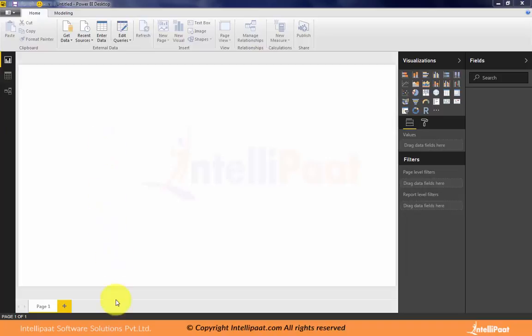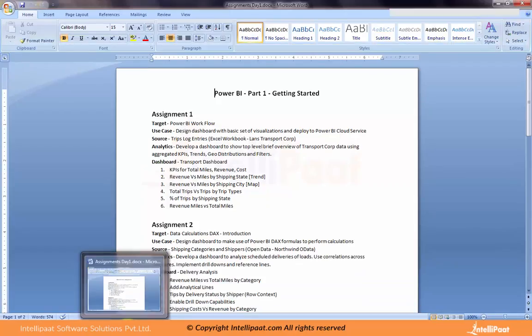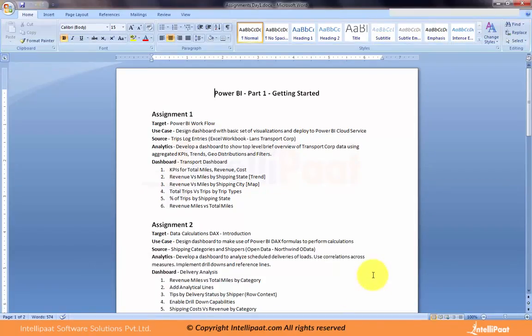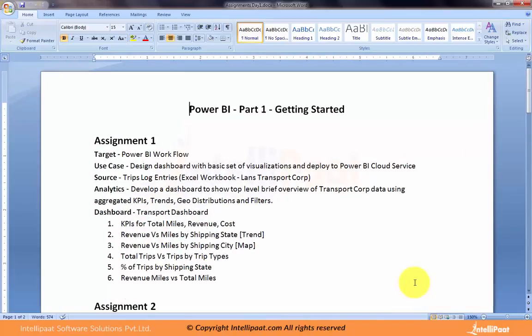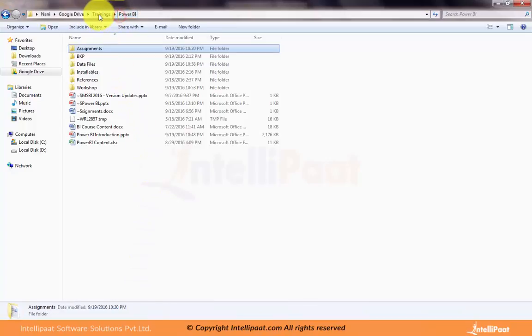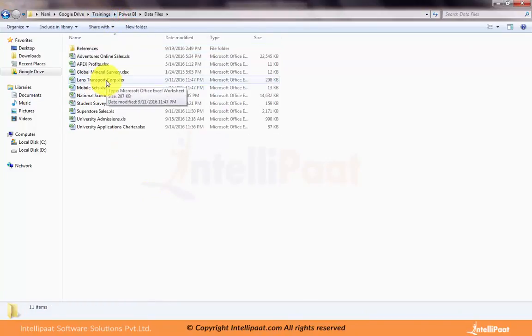So I have an assignment for that. All our course would be driven by assignments. So the first assignment here is to create a dashboard with the basic set of visualizations and demonstrate the end-to-end flow of Power BI. The data set that I will be using for this demonstration is Lands Transport Corp.